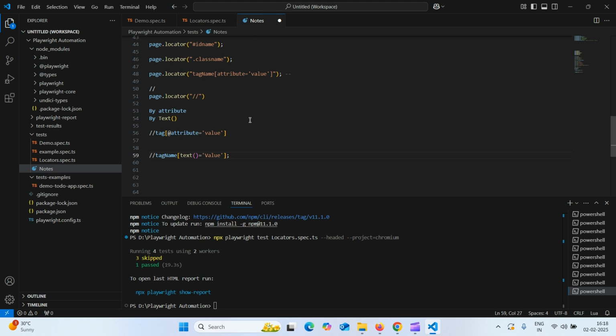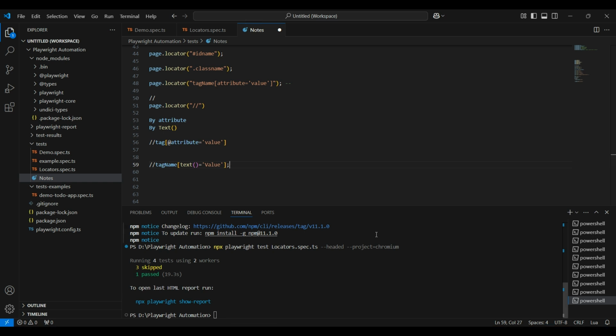So mainly we use two ways to identify elements using XPath. One is by attribute, and this is the syntax: tag name, the at symbol, attribute equal to value. To use the text method, we say tag name, text method equal to the value. And this text method is not used for partial matching; it has to be the exact value. Okay, this covers our locators part.